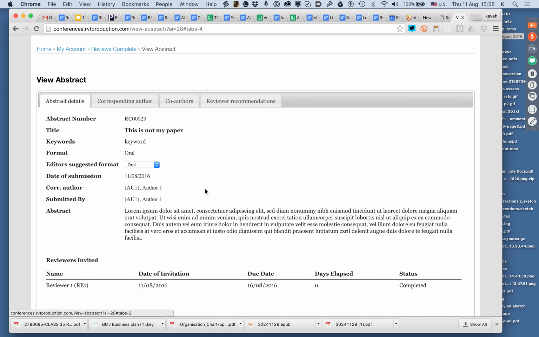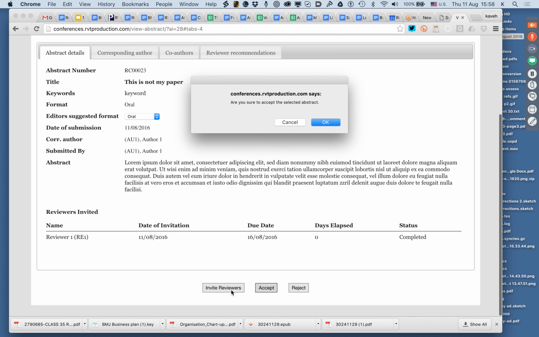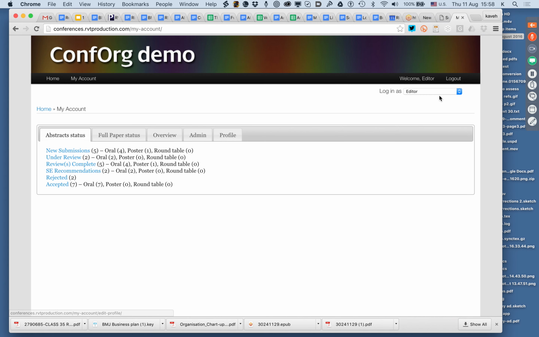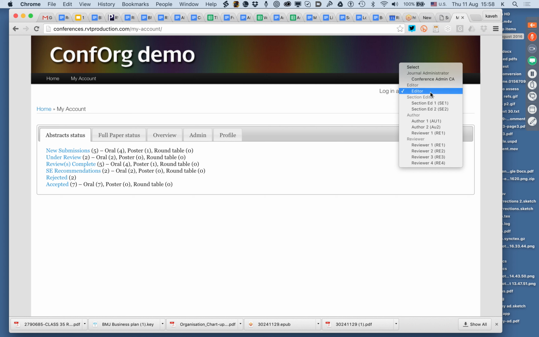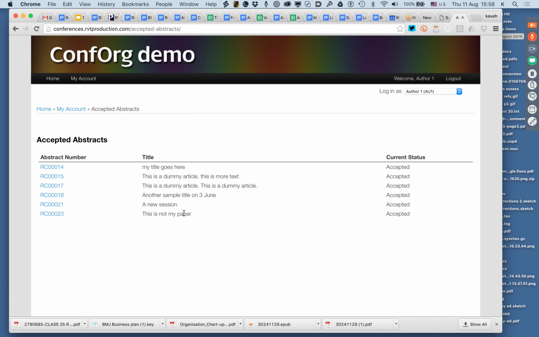I say fine, and I say yeah. I can either accept, invite more reviewers, or I can say accept, and that's it. And if the author now goes in, the author gets a deep link, and has a quick look, and so accepted. There we go. So that's an overview of the conference system in 5 minutes. There's more, of course.